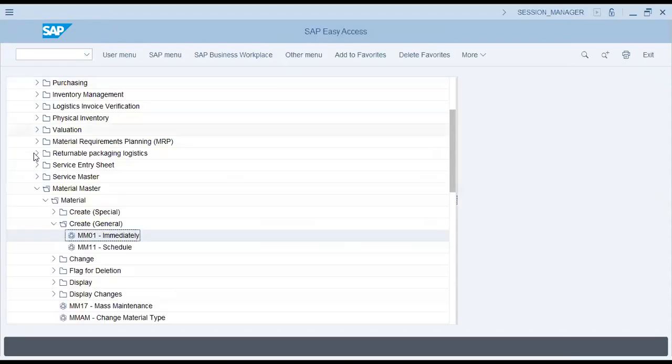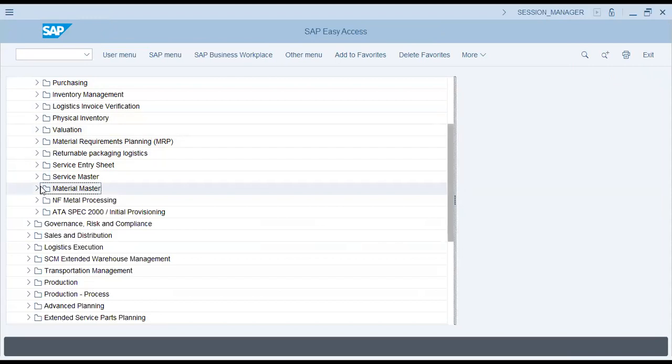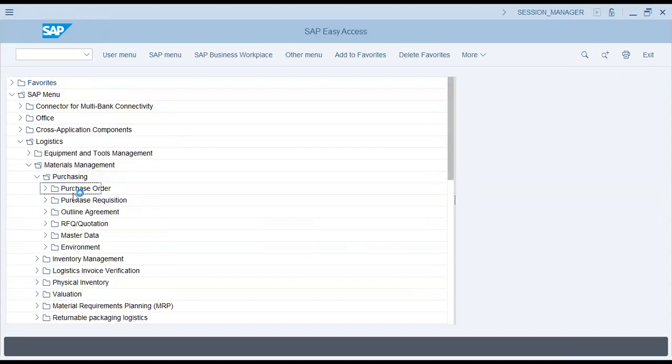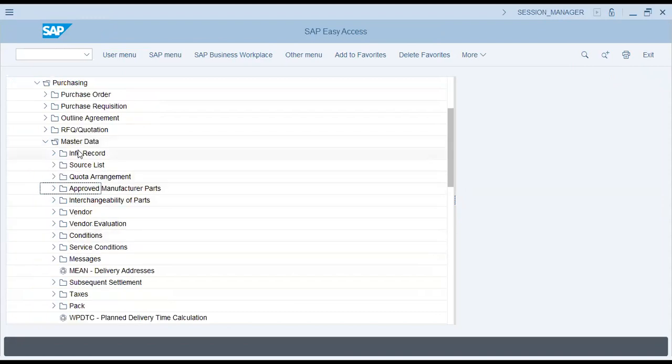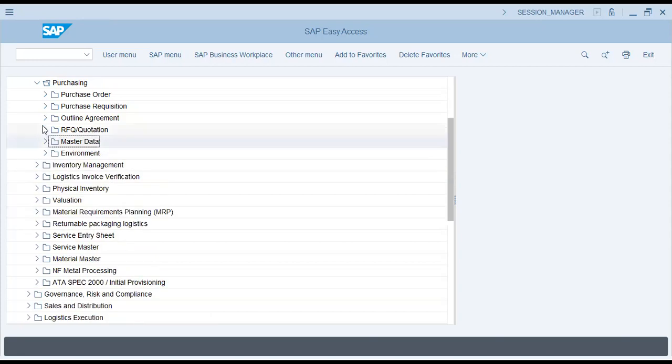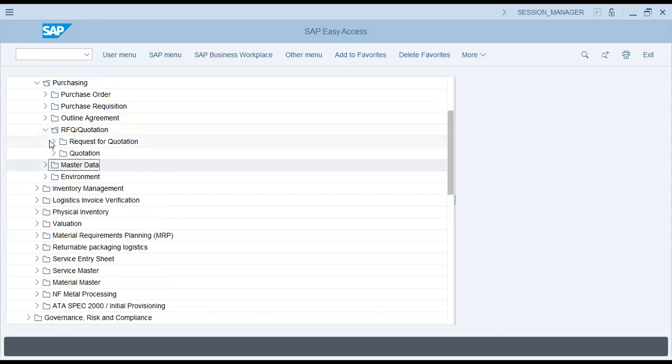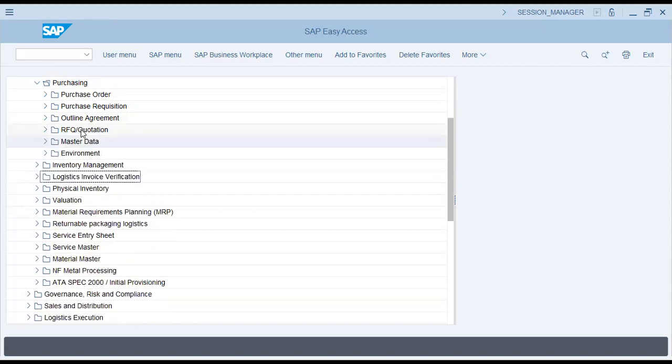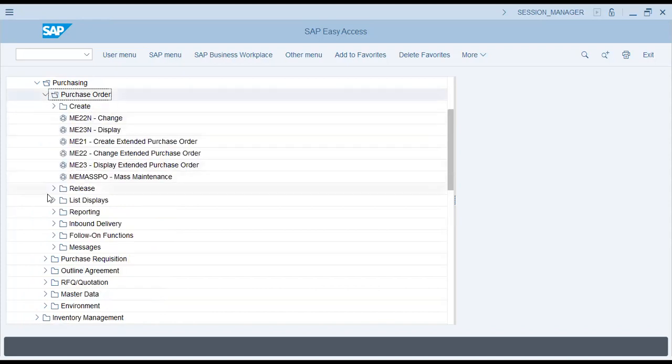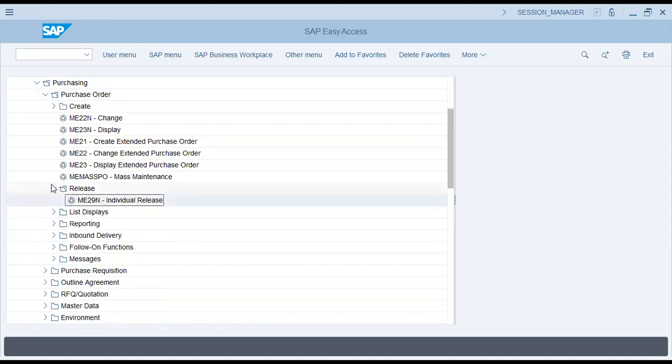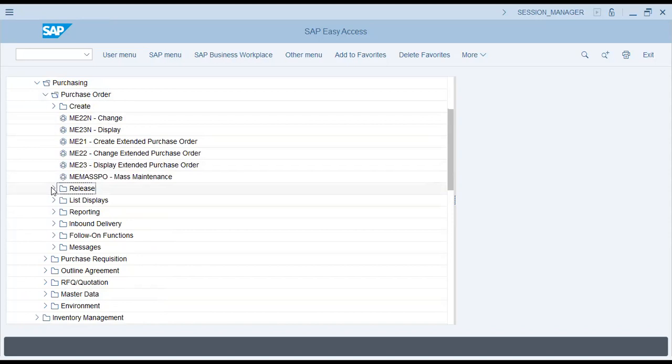Okay. So after we create the material master, we will also go into purchasing, where we will create master data for the material plus the vendor using info record, source list, quota arrangement. We will also create a vendor. Okay. Then we'll create a quotation. Okay. And we will see how it is made, how this will qualify and upgrade into outline agreement, PR, purchase order. Then purchase order is released. What is the release strategy? Okay. How release strategy is configured.